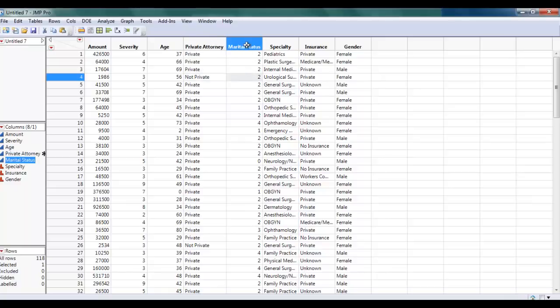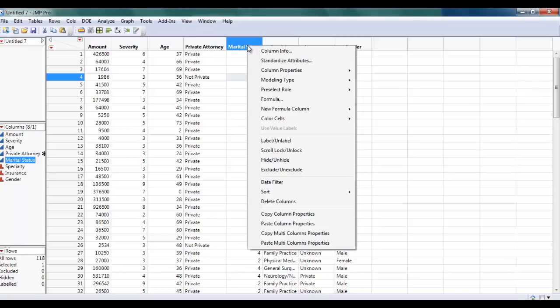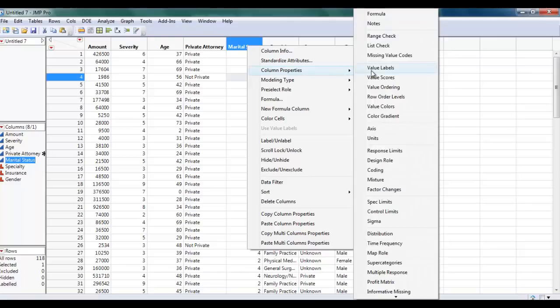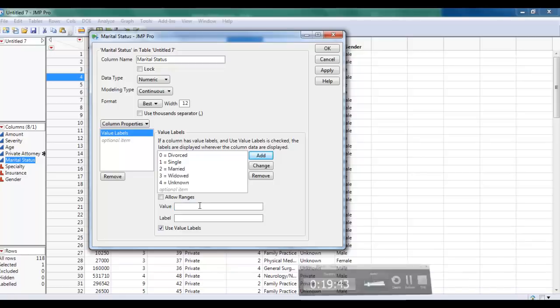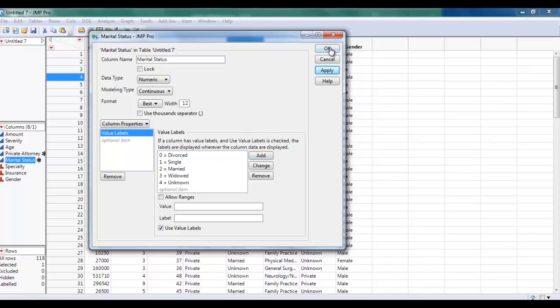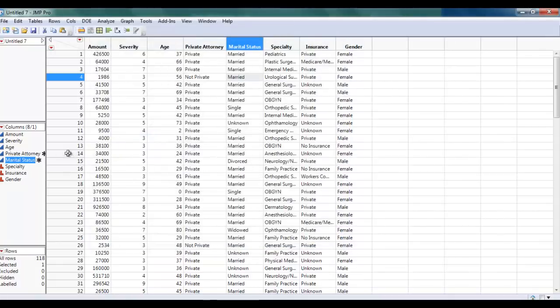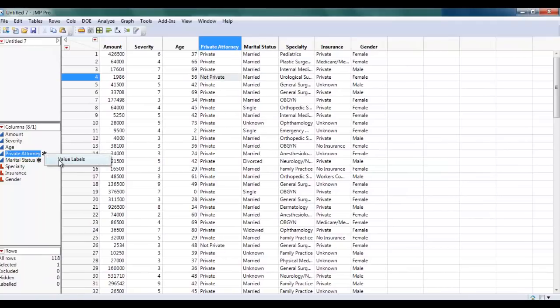Do the same for marital status. Right-click on the header, column properties and value labels. Value 0 is divorced. Add it. Value 1 is single. And add. Value 2 is married, 3 is widowed, and 4 is unknown. After adding all, you apply them and OK. So we do have all values, and as you see, those two asterisks are added here as value labels. You can directly get into value labels by clicking on them.